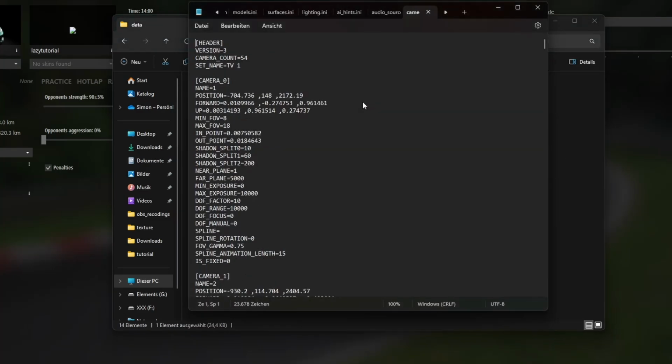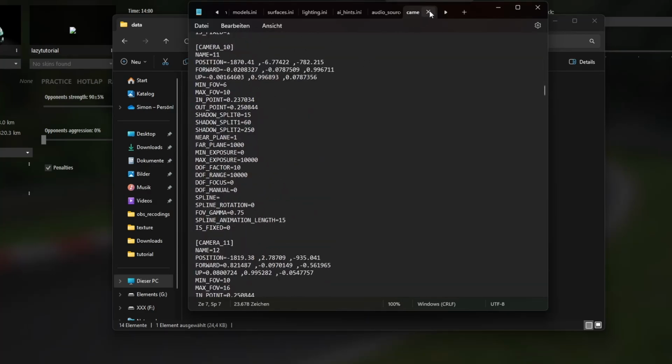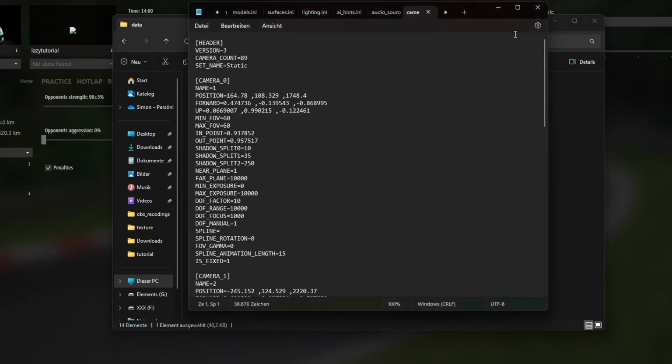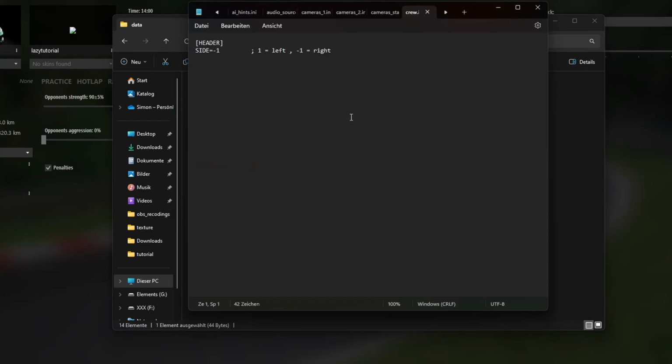Cameras. Simply the positions of the cameras, which is generated in-game. So not a lot to see in here. Cameras 1, static cameras, TV cameras. No idea what it's for, a set name. Different set names. No idea.